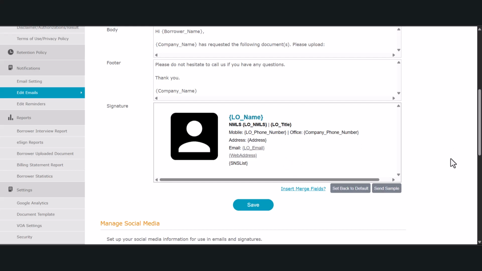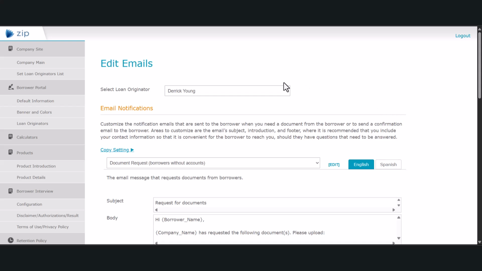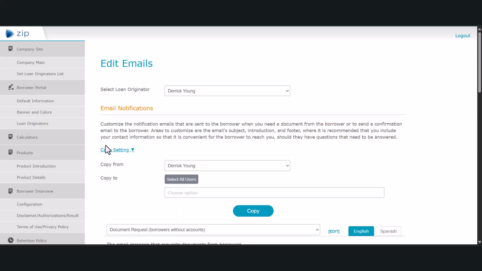Before we move on, a quick note. Any changes we've made to these automated emails have been for the current user, in this case, Derek. So if you're thinking, I want everyone's emails to match this, you'll use Copy Settings. If you scroll back up, you'll see a Copy Settings hyperlink. This lets you copy all automated emails in this section, including any wording changes and any additional merge fields.